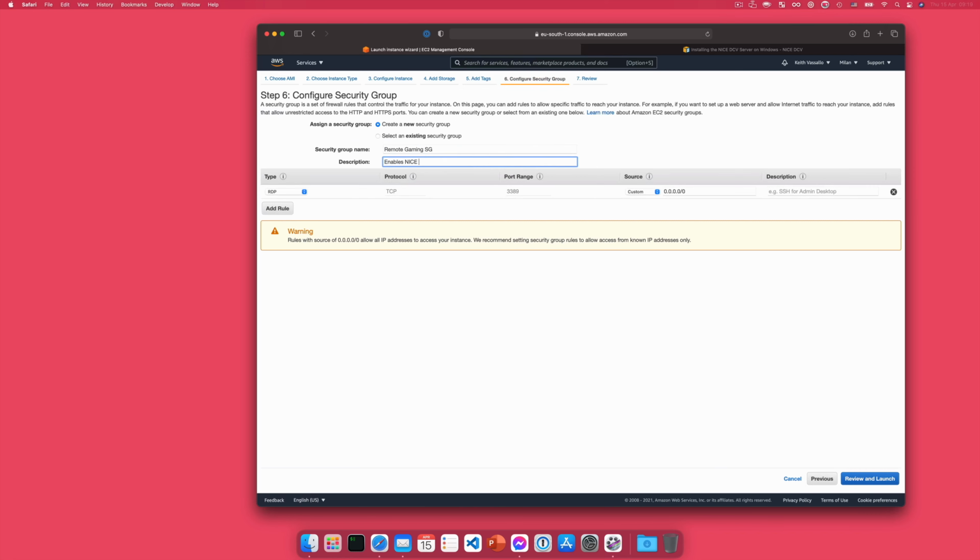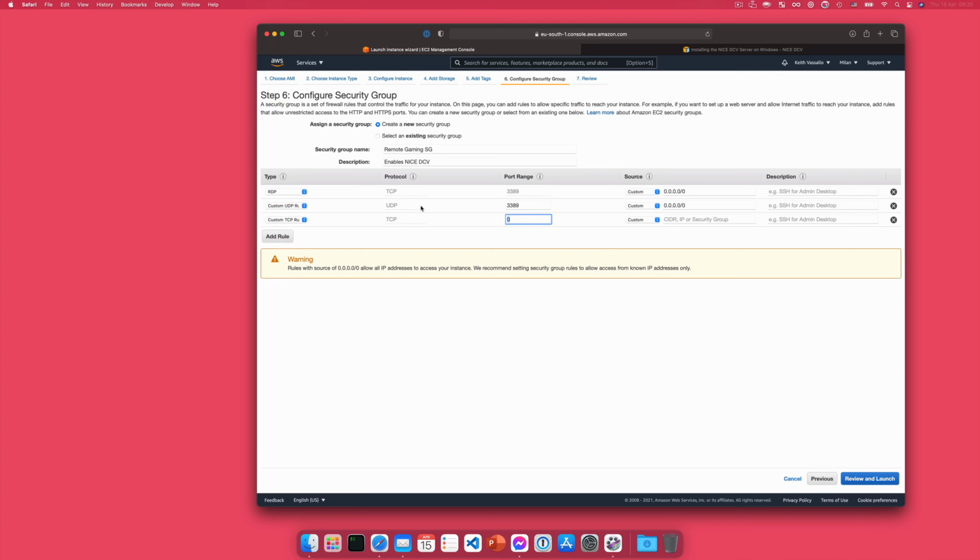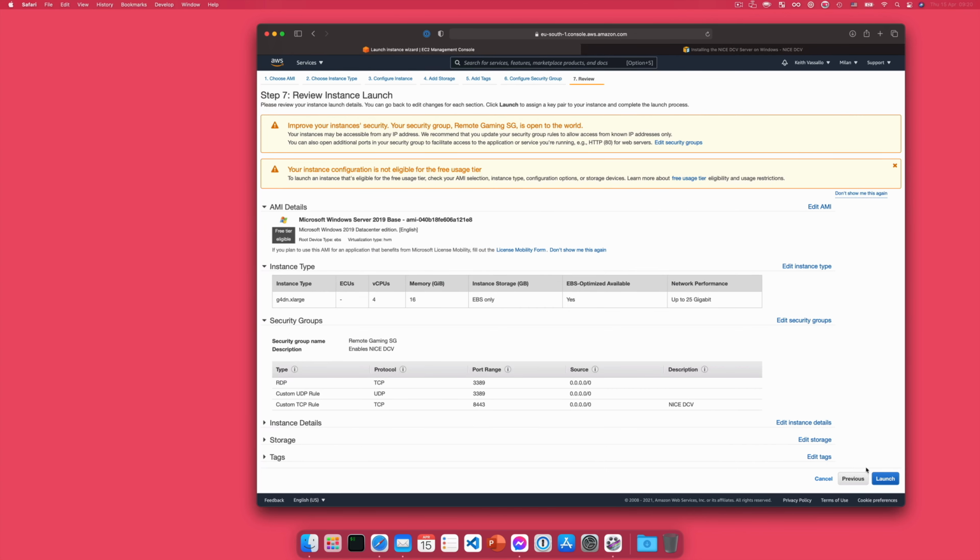And here I need to create a security group. And we're going to need to open a couple of ports to allow NICE DCV connections. So first, I'm going to add a UDP rule for RDP, which is not, again, strictly required, but I like to add it. Then we'll need to add port 8443 TCP. And also, if you want, port 8443 UDP. Okay, so you don't see me adding it here, but I did actually add it later.